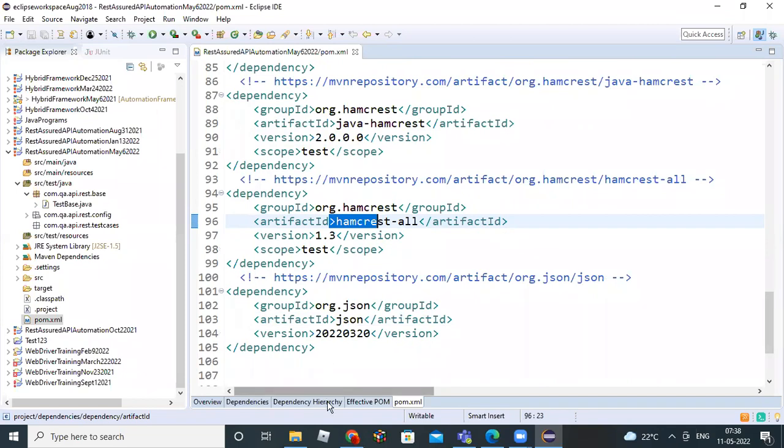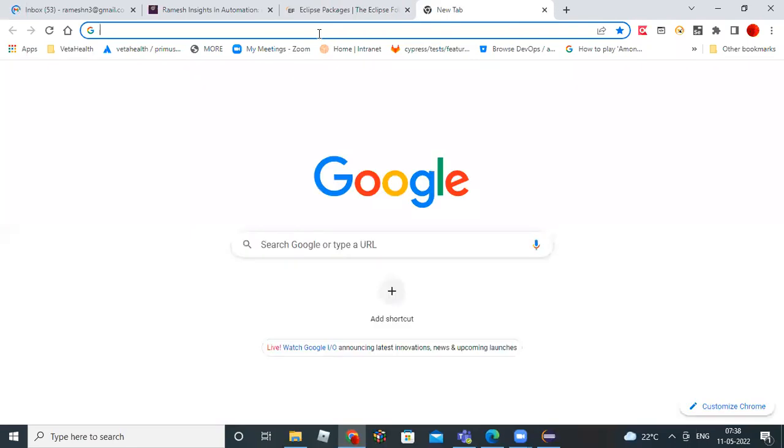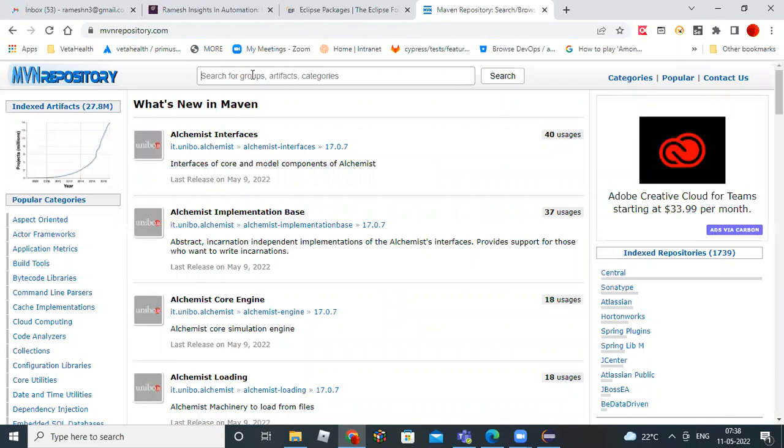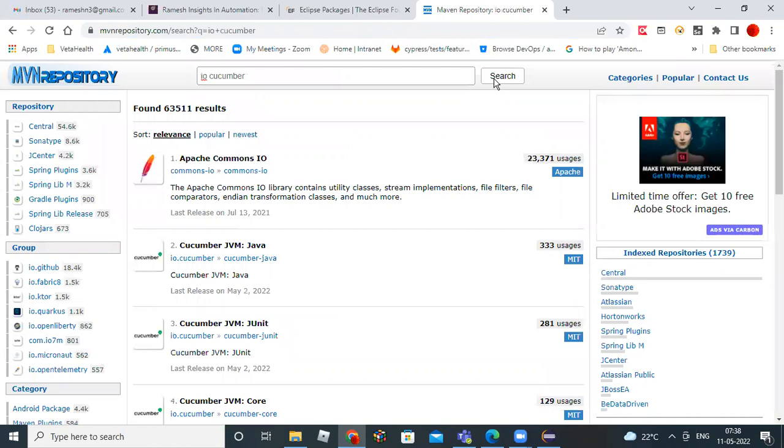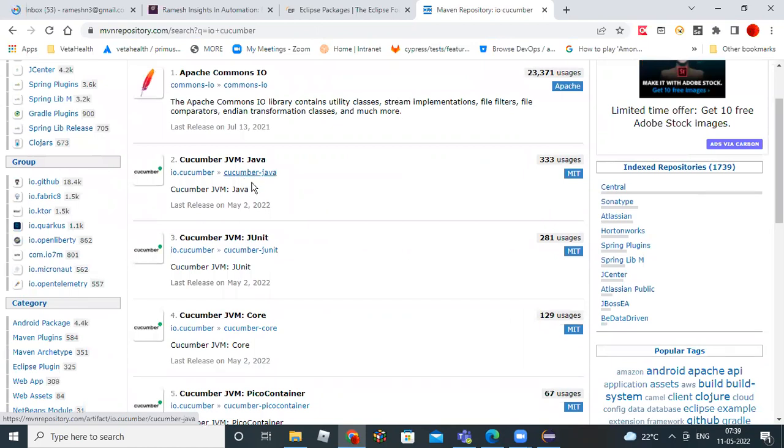So open the Maven repository, mvnrepository.com. Search here for io.cucumber. So this one, Cucumber JVM Java, Cucumber JVM JUnit, Cucumber JVM core. These three are enough for us. Okay, so let's add these three.